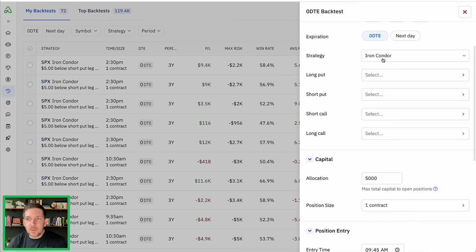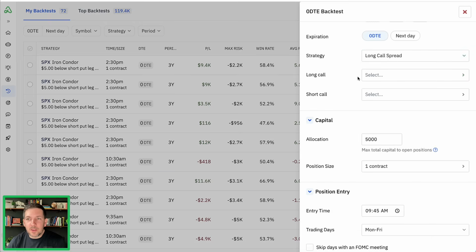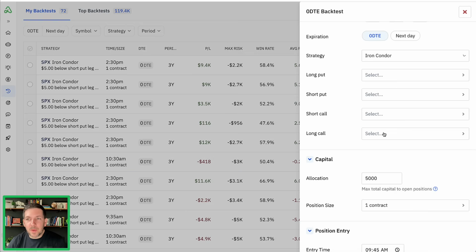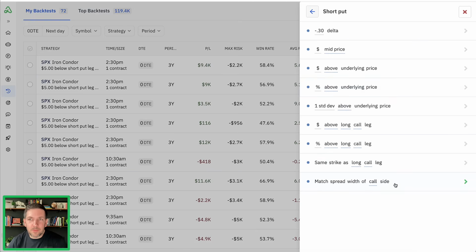And you see when you select iron condor versus something like a long call spread, you'll get your different strike selections that'll start to pop out here. So if I do an iron condor, I get more strikes that I can choose. Here what we're going to do is we can select the strikes. Now you can do this using many different recipes. You can use a recipe for a delta, a dollar amount, or a dollar amount above or below the underlying price. A standard deviation, a dollar or a percentage above a different leg in your iron condor. So there's a lot of different combinations that you can kind of put together here.